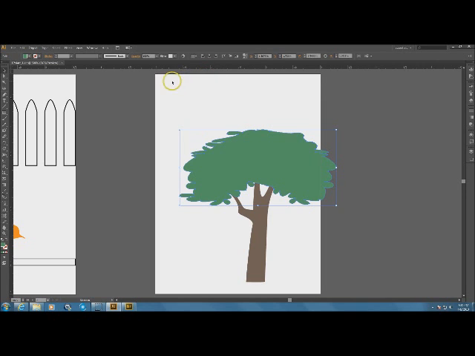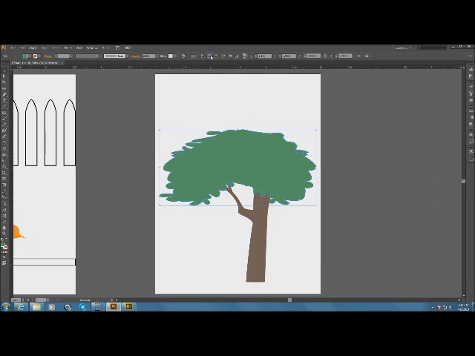And click the horizontal Align Center. So see, the difference is that aligning to your artboard will align it to the actual artboard, or the paper. Aligning to selection aligns to whatever you have selected.